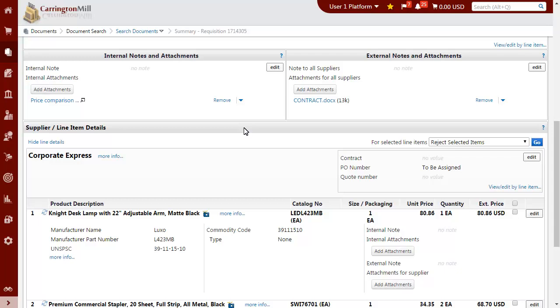To upload external URL and file attachments to the header level of the requisition, follow the same process from the External Notes and Attachments section. Keep in mind that any attachments seen in this section will be visible to the supplier, so if anything should remain internal facing, use the drop-down menu and select Move to Internal Attachments.